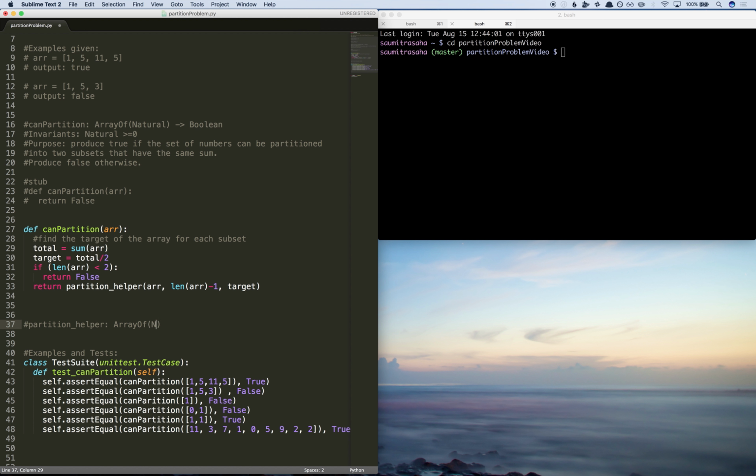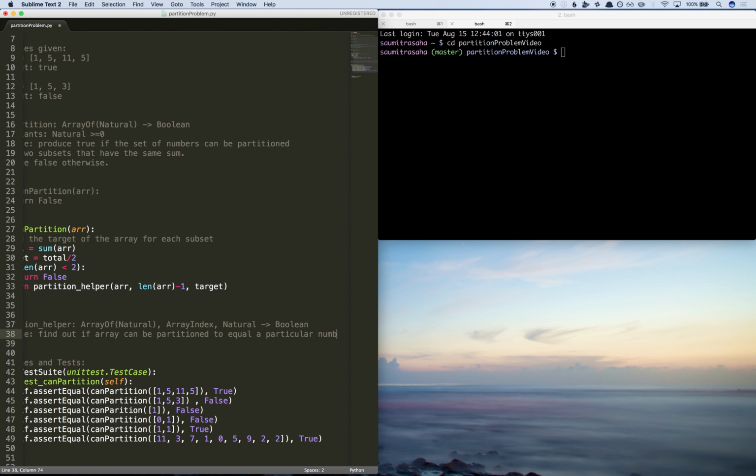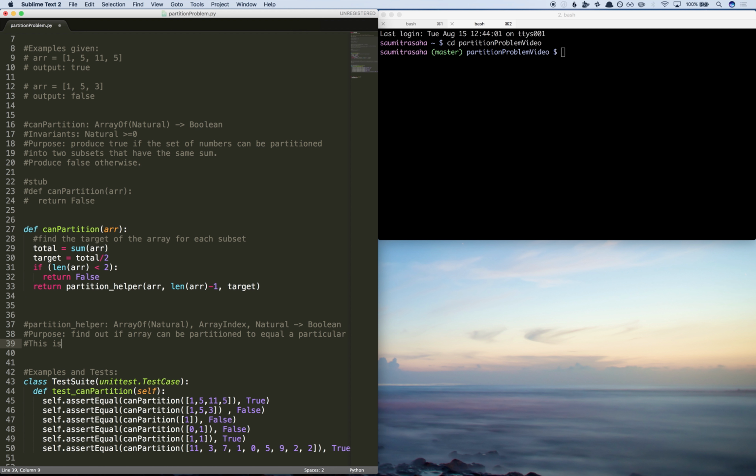So partition helper is going to take an array of naturals. It's going to take the array index, and it's going to take a natural number, which is going to be the target, and it's going to return a boolean. The purpose of this is to find out if the array can be partitioned to equal a particular number.